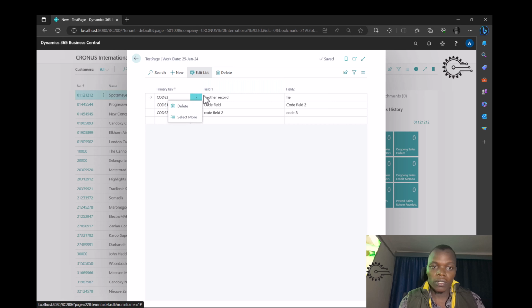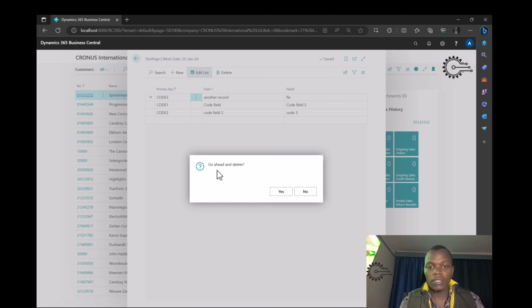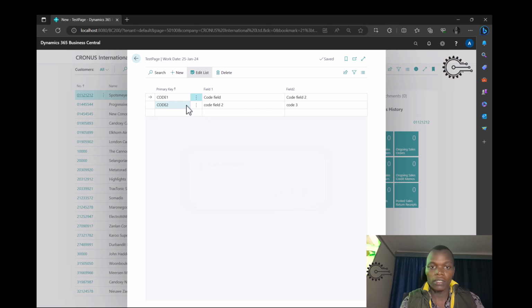You can also perform CRUD operations, like delete. By default, Business Central provides us with the delete. Go ahead and delete. Yes. You can see the records are now 2. You can edit. Now you have disabled editing. You can enable editing here. And you can search. Let's say search code 2. You can see we have one record which met the condition of code 2 from the searching algorithm.